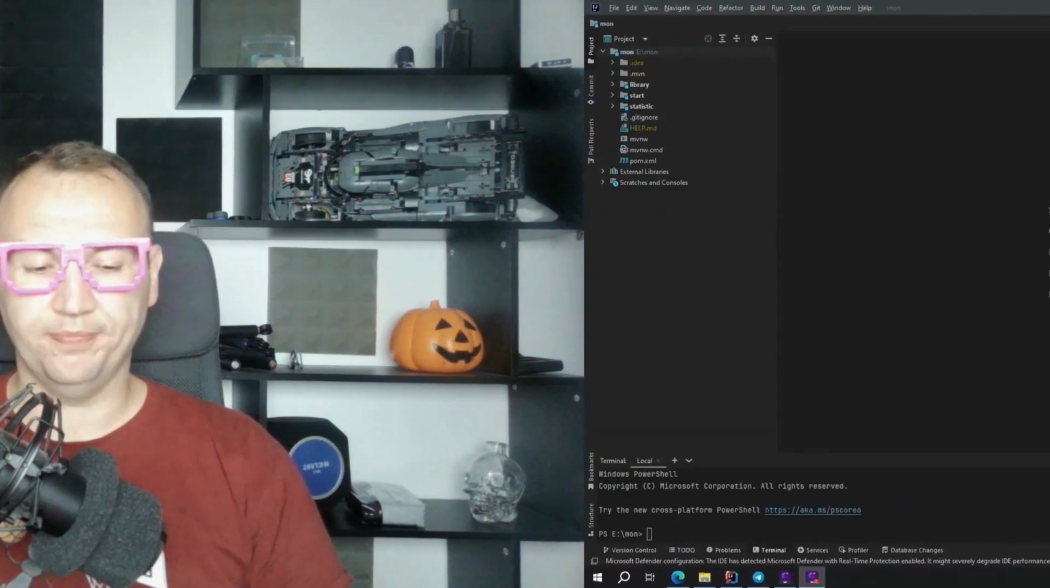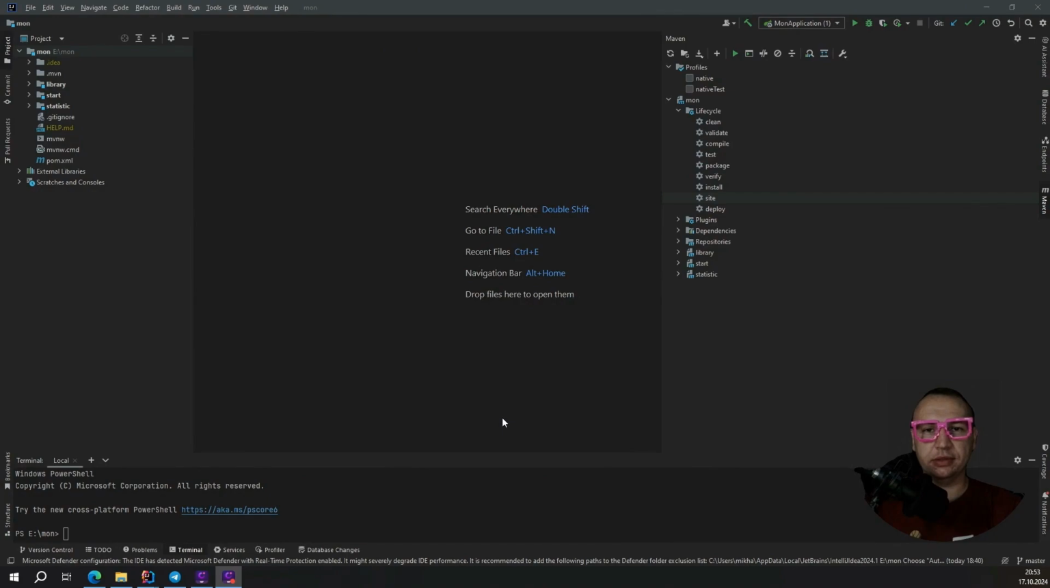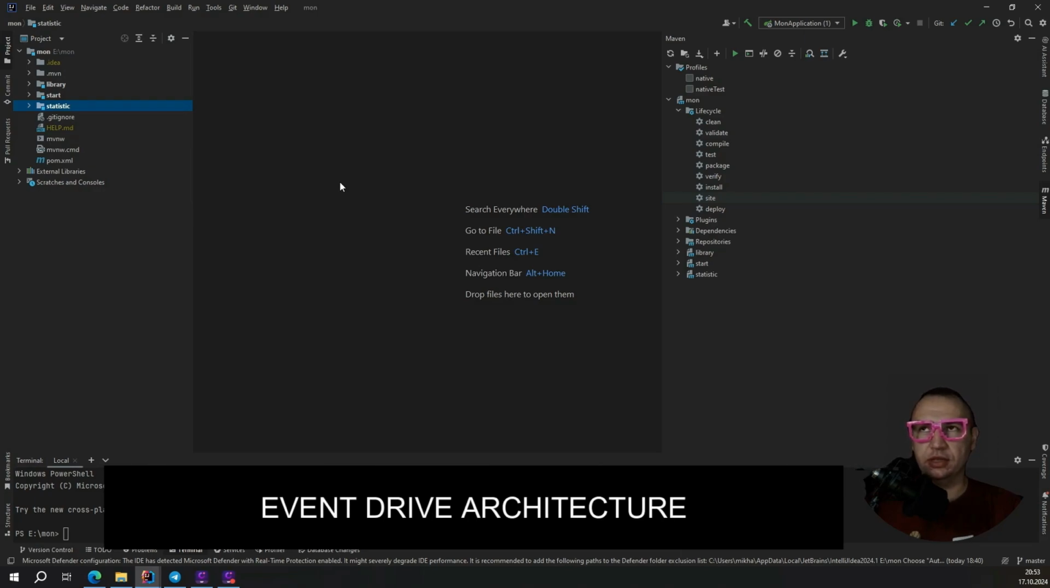Let's get started. So friends, what did we do last time? Last time we created an application like this. It consisted of 3 modules: library, start, and statistics. So this is the monolith, and inside it, there are modules that communicate with each other. The start module launches all the main components, the library interacts with the user, and the statistic module collects statistics. We used an event-driven architecture for the library.